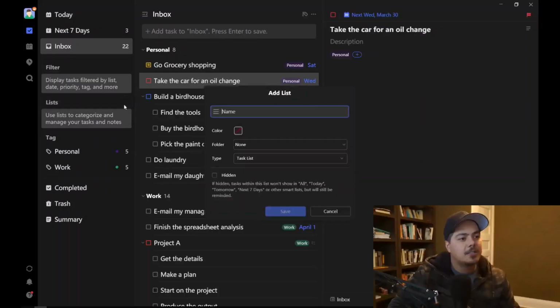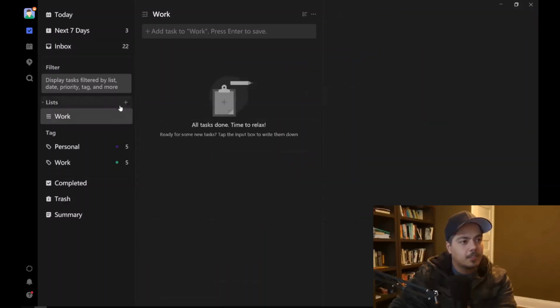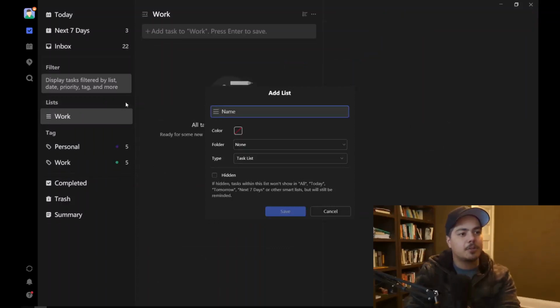I'll hit the plus icon next to the lists, and I'll create a list called work. I'm not going to add any color or anything like that, and I'm just going to click save. So I have the work list, and now I'll add the personal list.